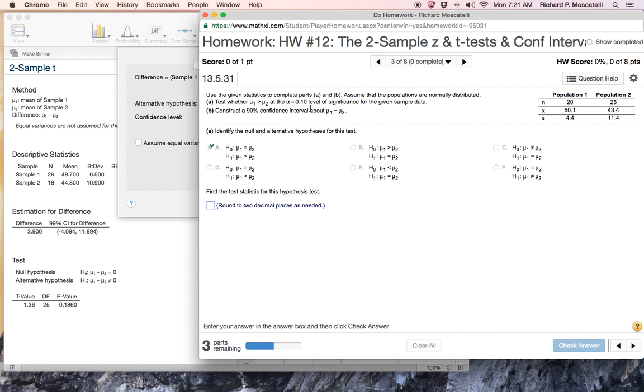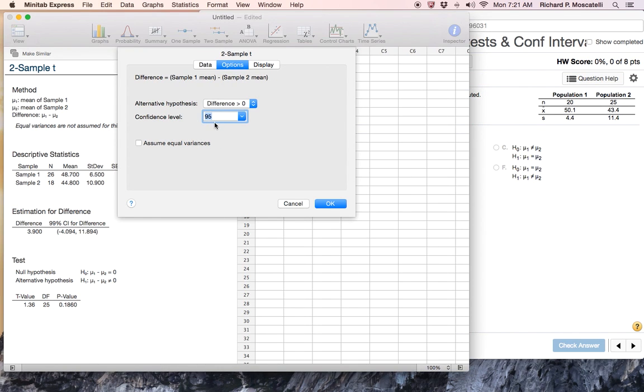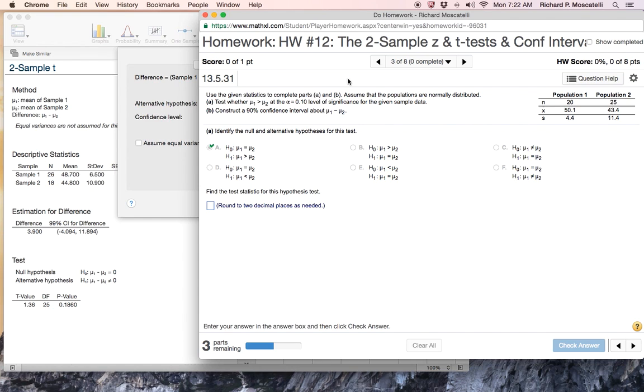The confidence level, as you can see, 90%, which is 10% alpha. So I'm going to type this as a 90%. And I'm going to leave this box unchecked because the assumption of equal variances is not being given to us in this question.